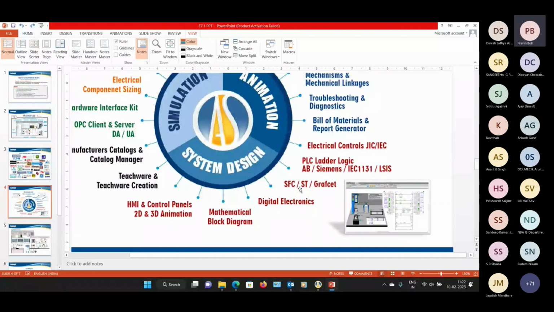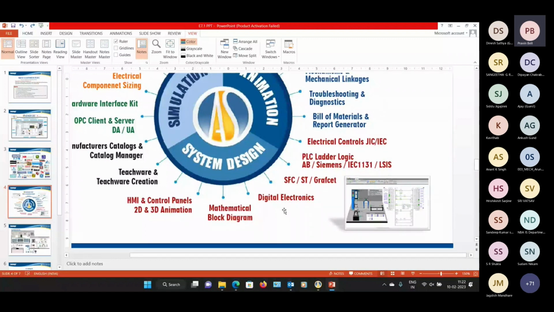Then digital electronics, this is not a full-fledged analog or digital electronic software, but components such as AND gates, OR gates, SRJK, D flip-flops, verification of De Morgan's theorems, these things you can do in this particular module. So I think the practicals for first, second year, these common electronic practicals can be done in this. And these circuits can also be connected to your hydraulic pneumatic circuits.